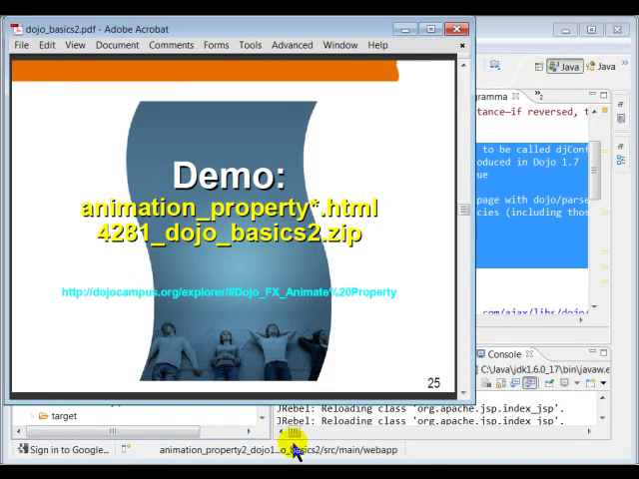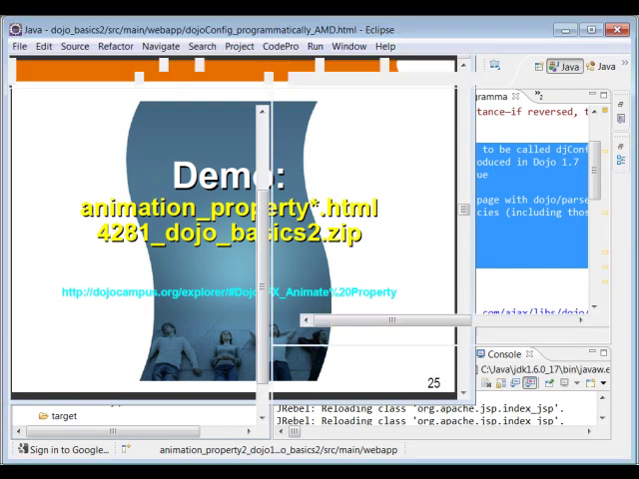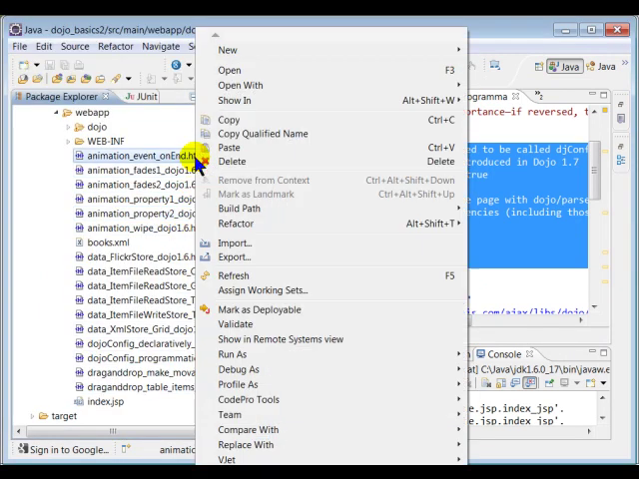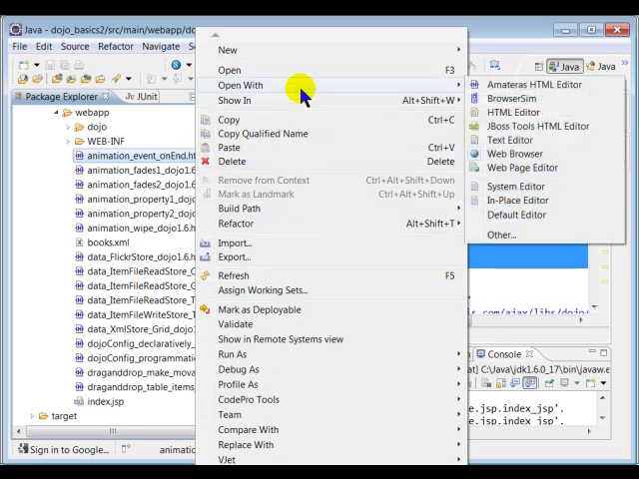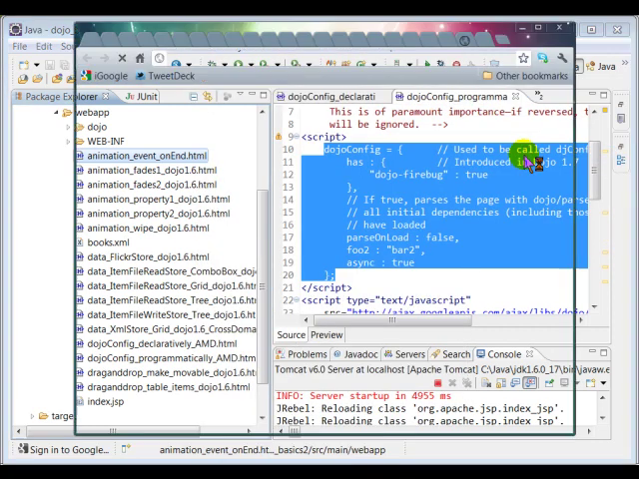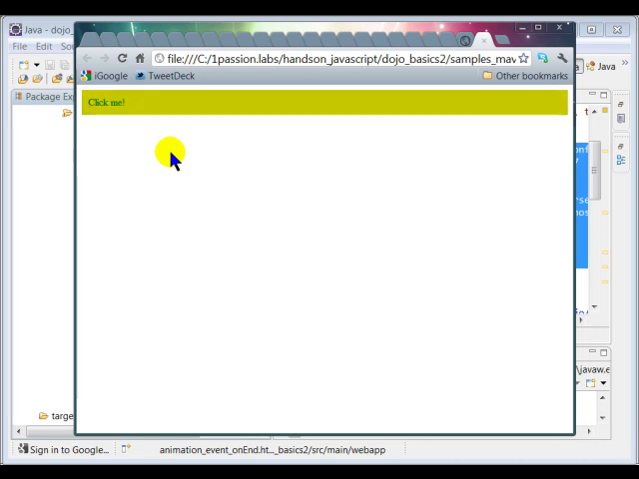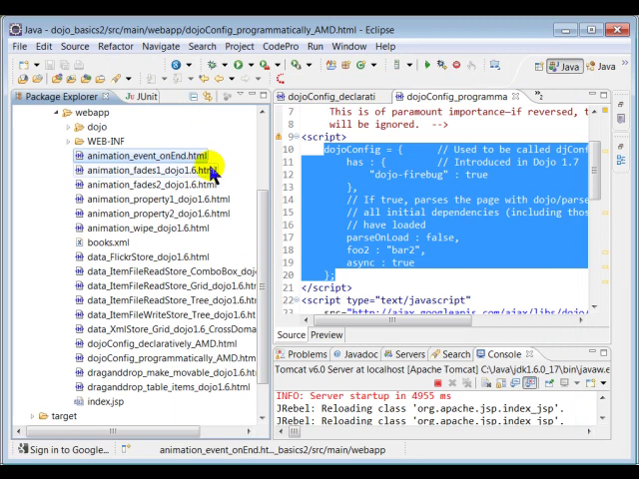The last one is event. Let's run this event example. If I click here, this is the behavior you're going to see. Click, and all right, so let's see the code.